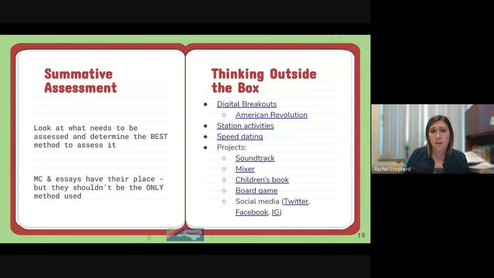Have them create a board game, have them write a children's book on whatever topic you're doing. And then if you're in elementary school, have them write the children's book and then go down to like kindergarten or first grade and read it to them.